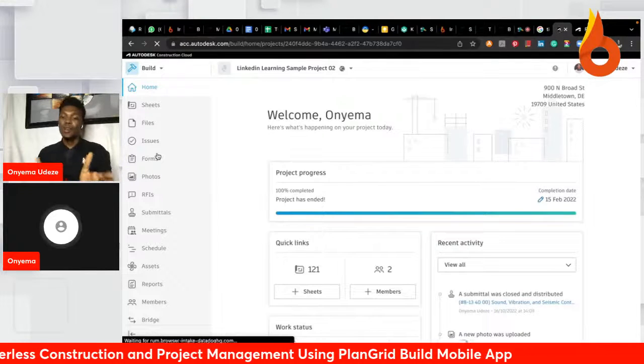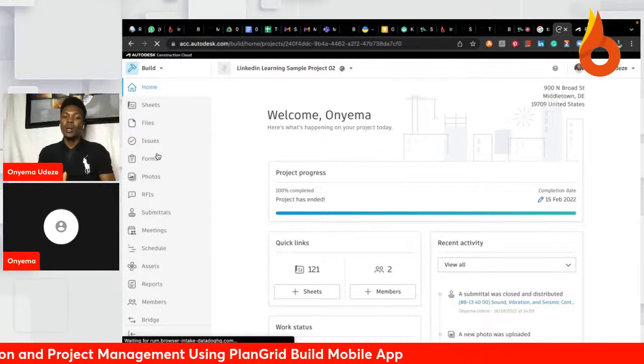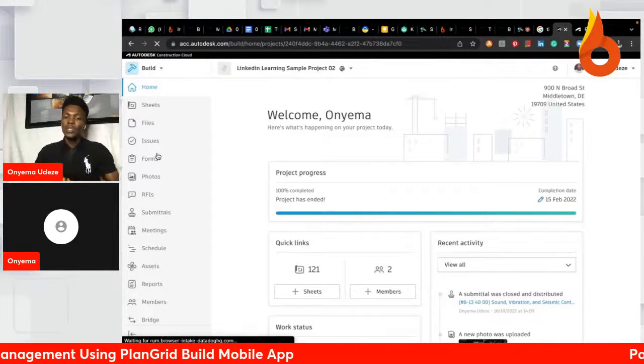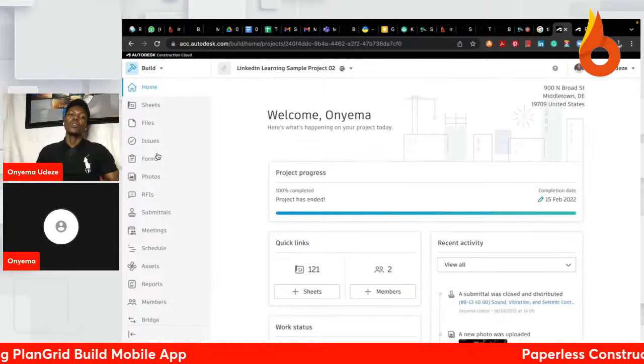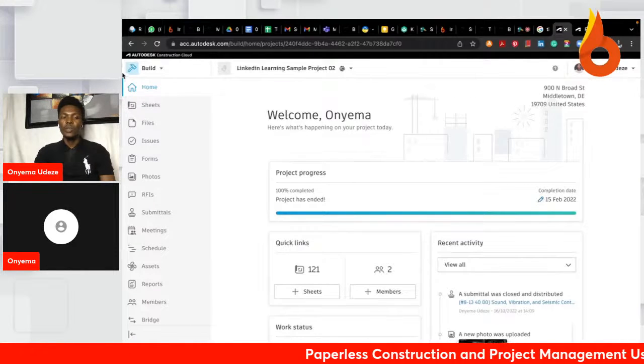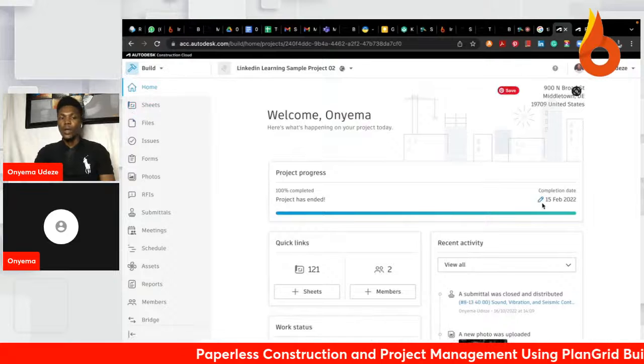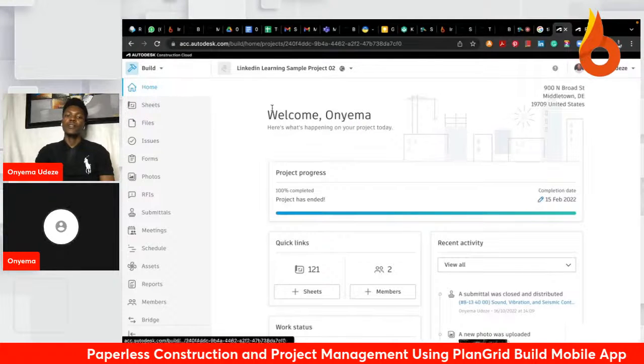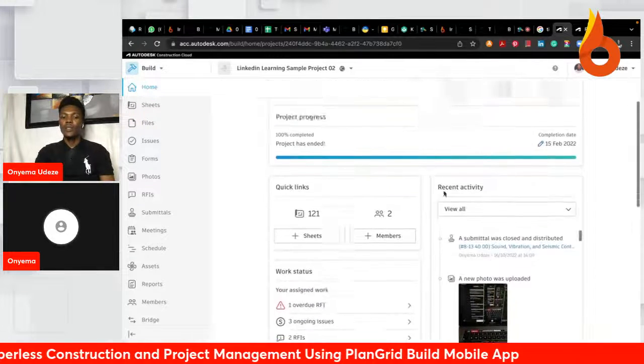I know I've told you that I'm going to be using the PlanGrid Build app, which is a mobile app, but first of all you need to create the project on the web platform, which is Autodesk Build. So now when you go to this build module here, you will see the welcome or home tab that I see here. This is basically where you see everything about the project.